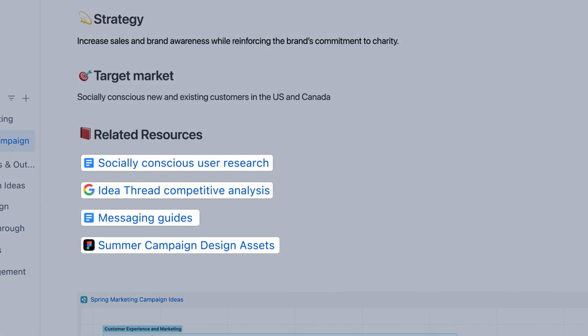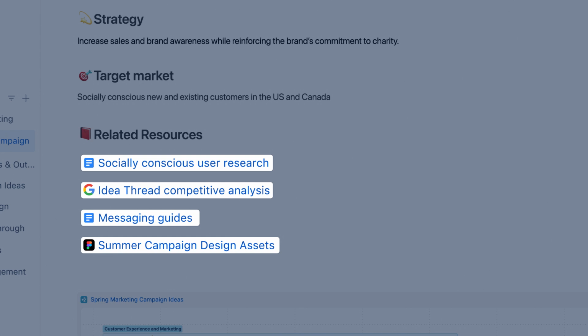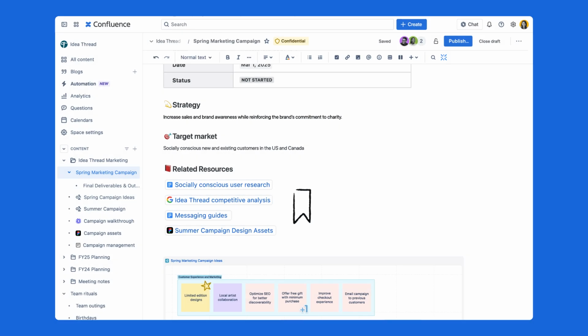And with Smart Links, you can link to important resources like user research, competitive analysis, messaging guides, and design files, even if they aren't in Confluence.